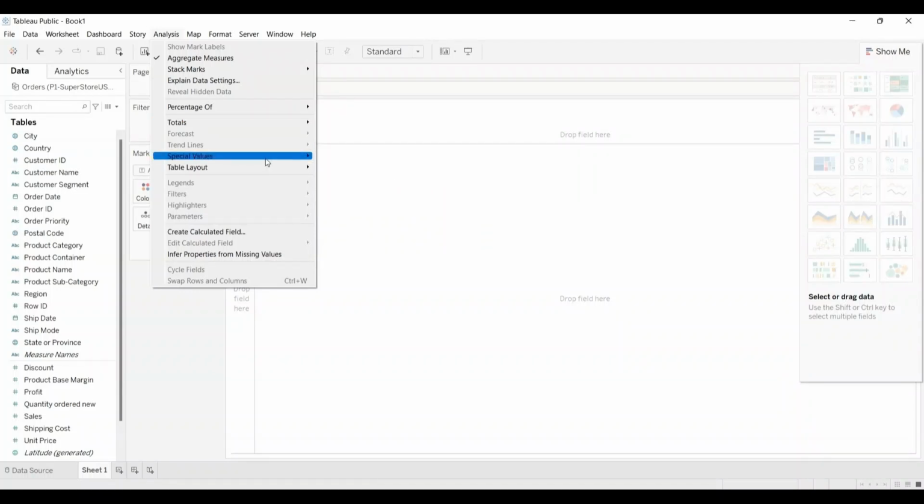Analysis can help us. You can do special value, you can hide your value. Anything you want to do, come see. You create calculated field, which you are going to create among other things. So you can do that through this analysis.